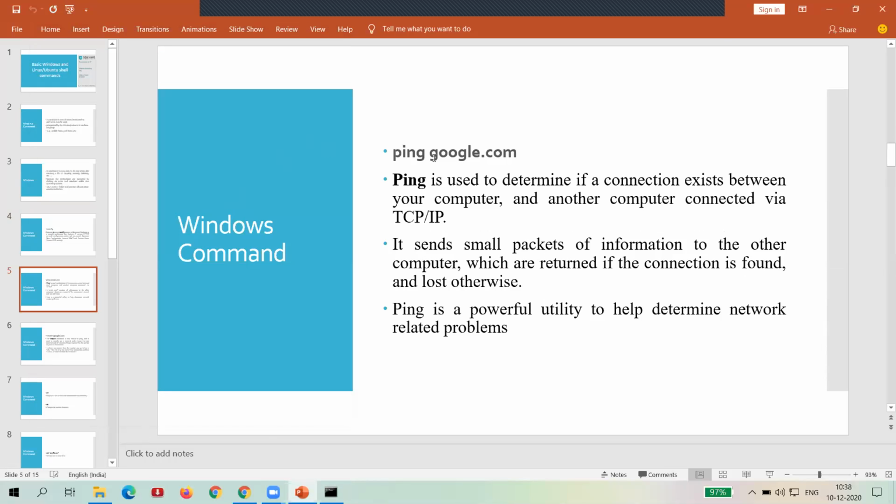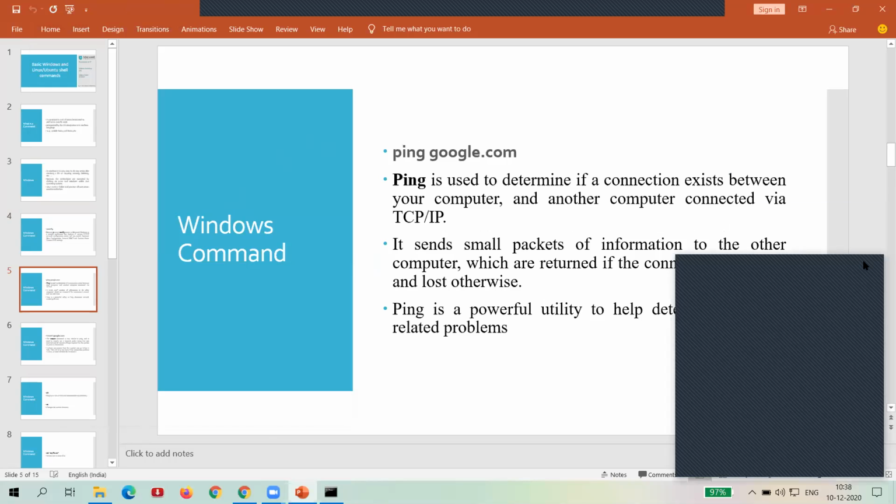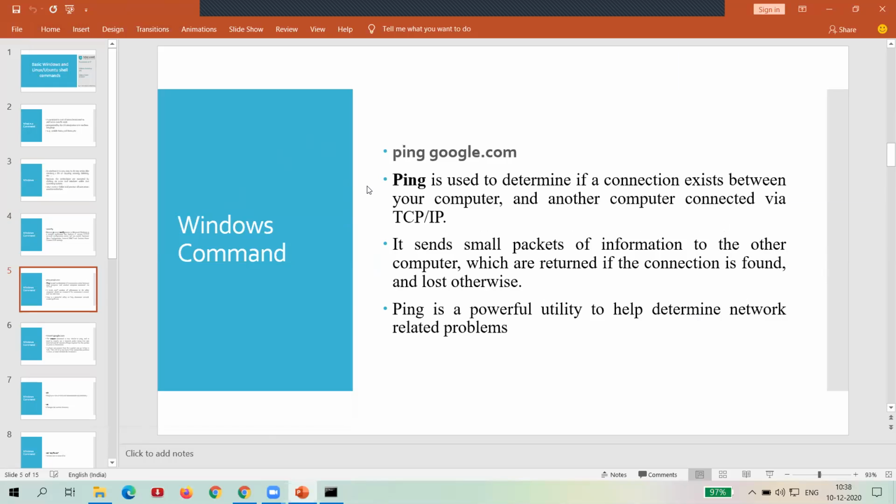Now the next command is ping. We generally use the ping command to determine the connection between two systems. For example, if my system is connected to another system through a LAN cable or a hotspot, I have to check the connection. So I write ping, then a space, then that system's network address, or IP address.